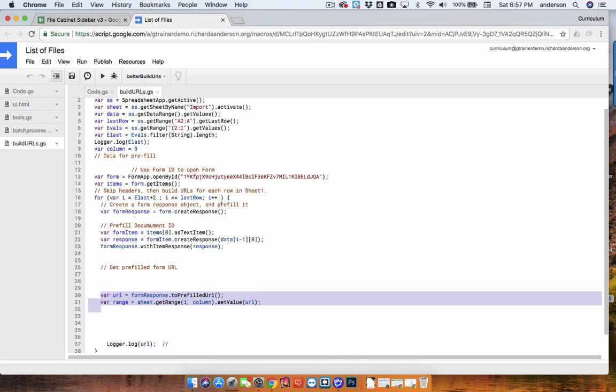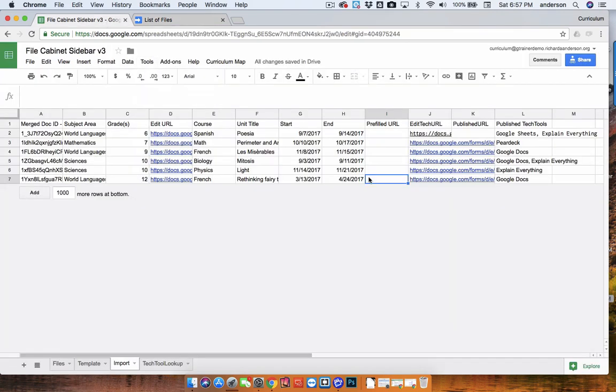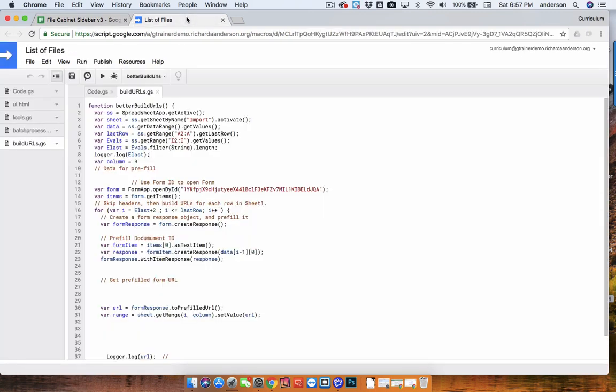There's a lot happening with this script, but if we take a look here, notice how there's no URLs here currently. But when I run the script, the document ID will be the answer to the first question in all of these pre-filled URLs. So I'm going to go ahead and run. So it's done.